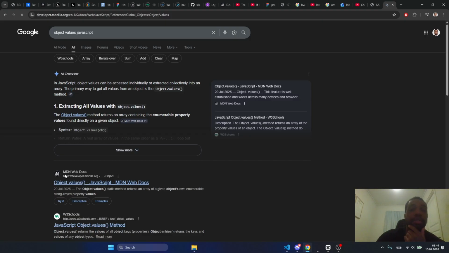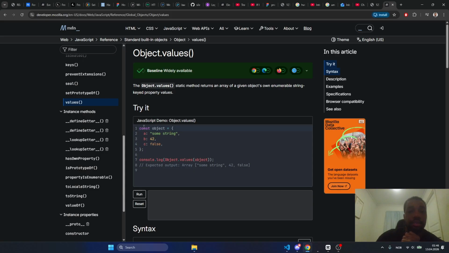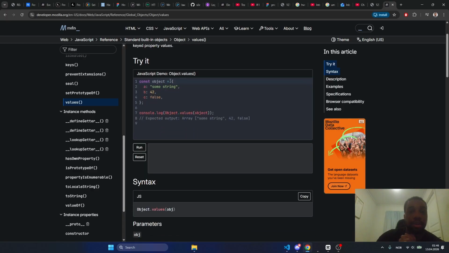Because I know there's a way to extract values from an object, right? Here we have the Object.values static method, which returns an array of a given object's own enumerable string-keyed property values. So here we have an object, and Object.values. So how do we access them?